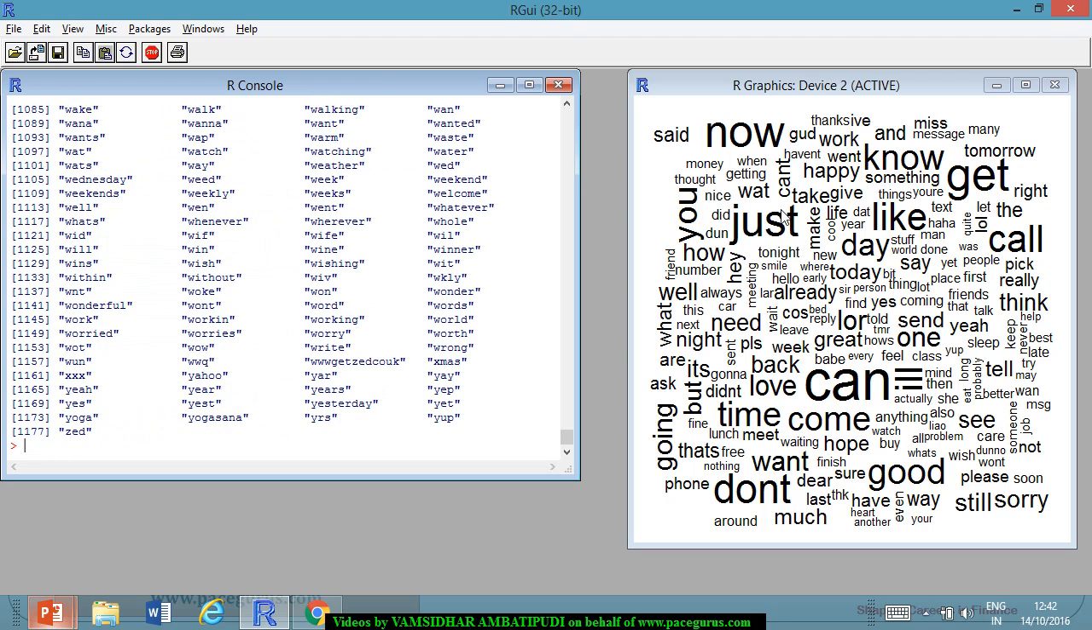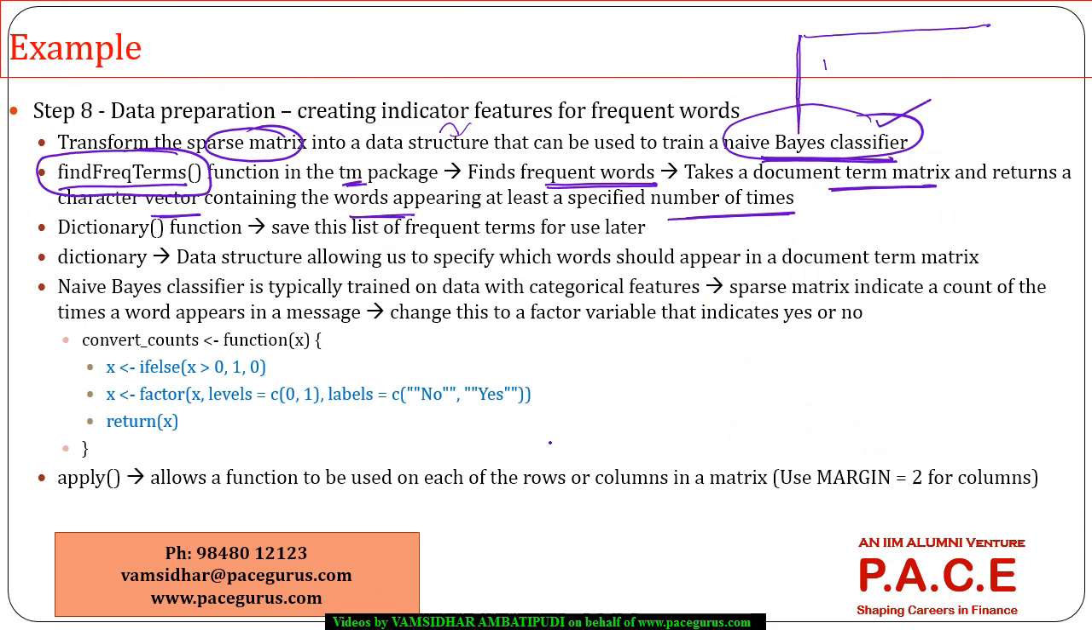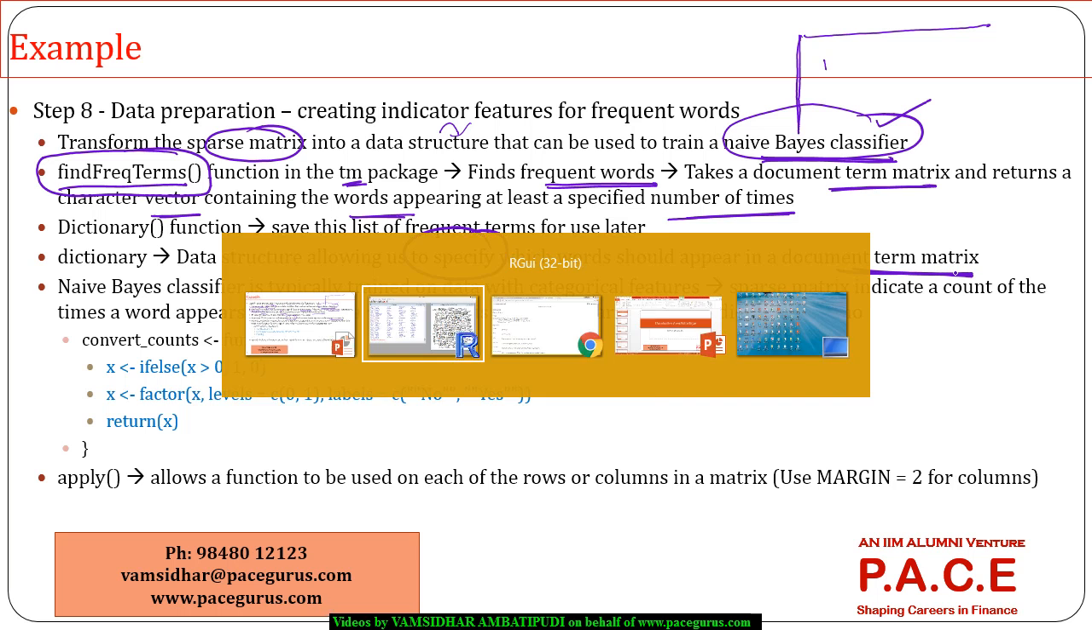So these are almost 1177 words which have occurred a minimum of 5 times. All these I can create into a dictionary. I am calling it SMS dict, wherein I am using a function called dictionary. Dictionary is a kind of data structure which will talk about those values that should come as a part of my document term matrix. It allows me to specify which word should appear in the document term matrix.